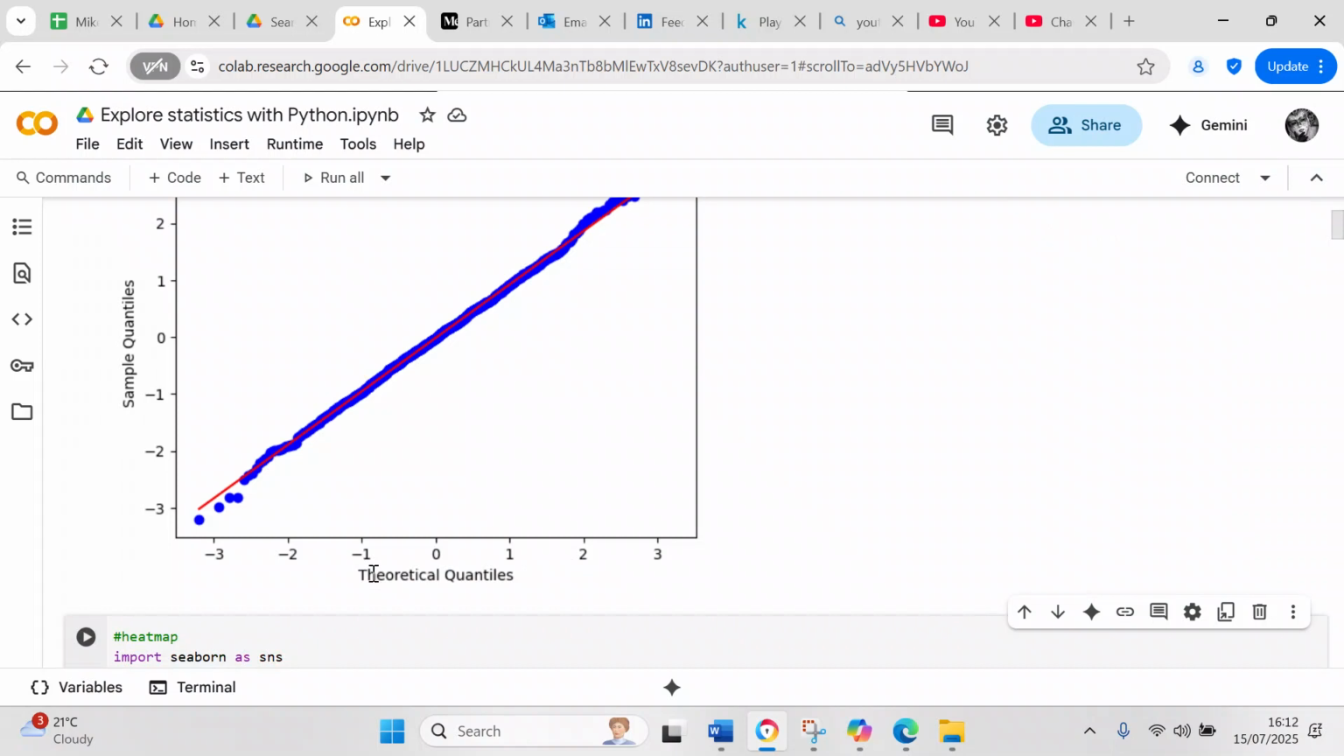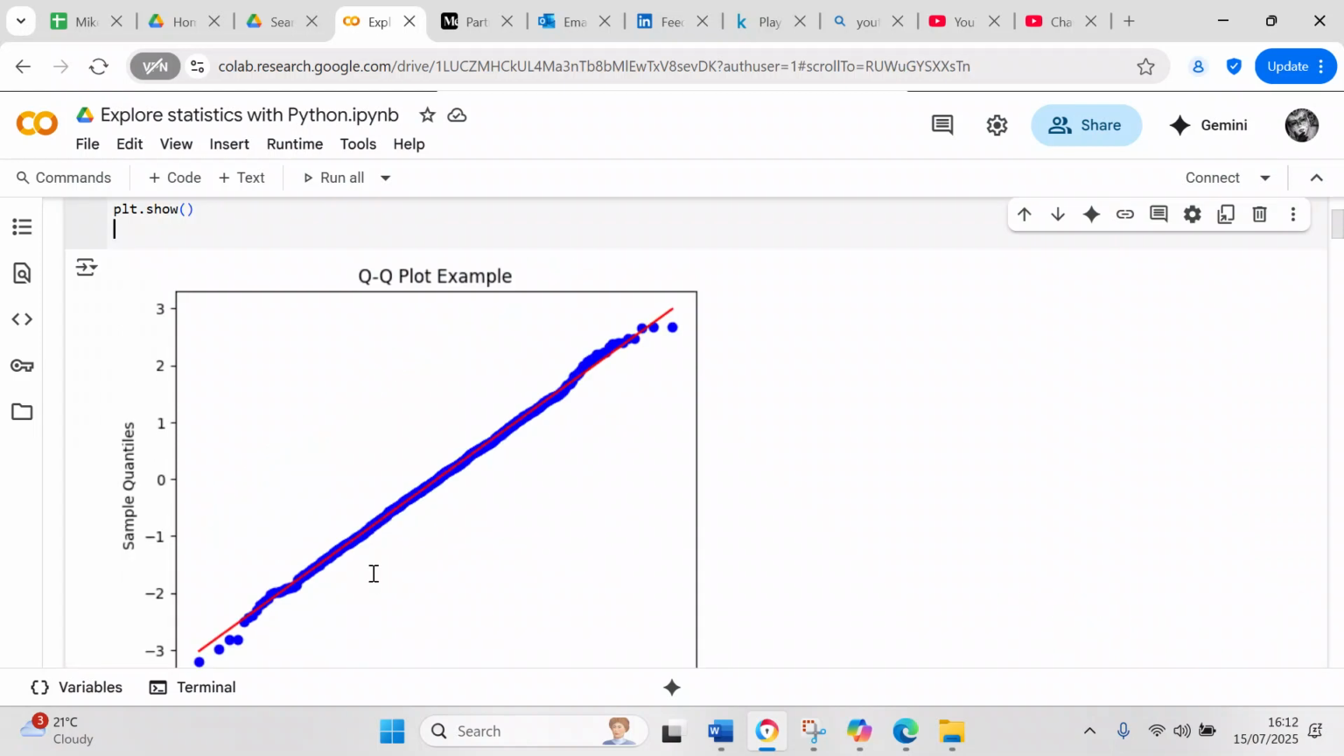So this is your QQ plot. You can see it follows along the lines of a normal distribution because we have set it up to be a normal distribution. Because the blue dots follow quite closely along the red line, that means that this is a normal distribution. And you also know it was a normal distribution because you set it up for a normal distribution.